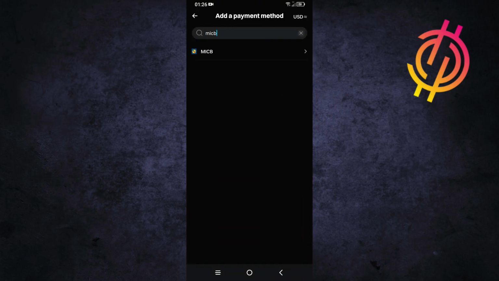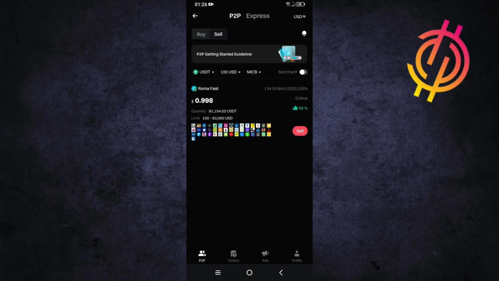So after you add your bank, just go back and tap on sell and you will be able to withdraw your money to your MICB bank. So this is how to withdraw money from Bitget to MICB.